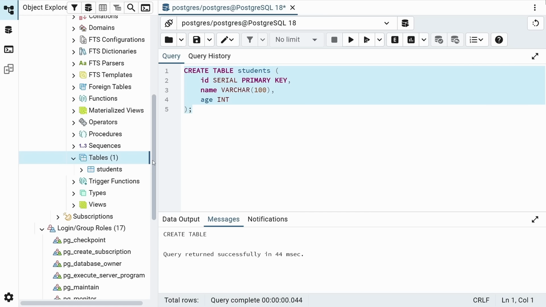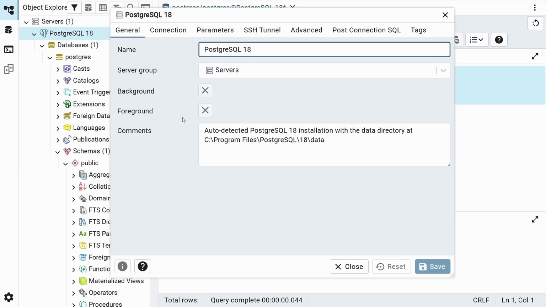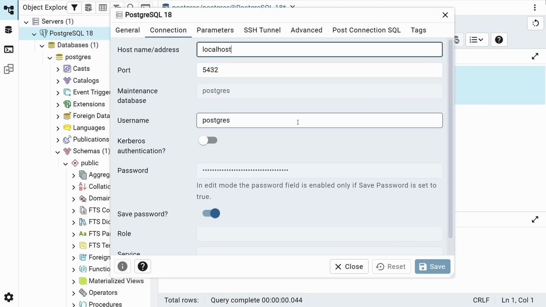Now the question is, how will Python connect to PostgreSQL? To do this, we need some connection details. In PostgreSQL, you can right-click on your database and go to the Properties section. Inside the Connection tab, you will find everything you need, such as the database name, user, password, host, and port. These values will be used later inside our Python code to establish the connection.